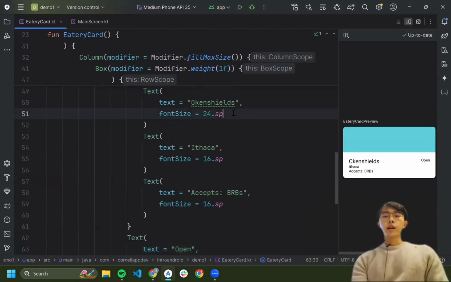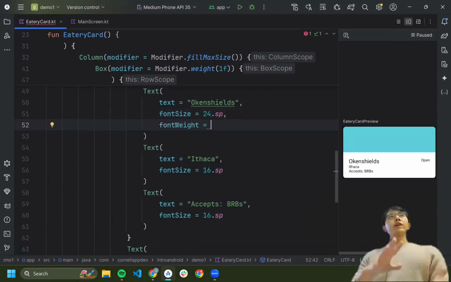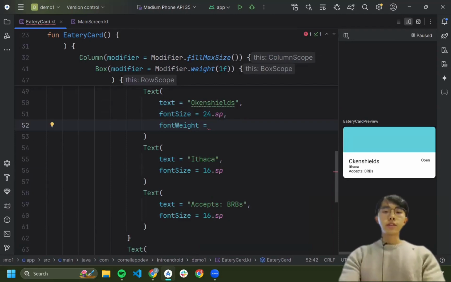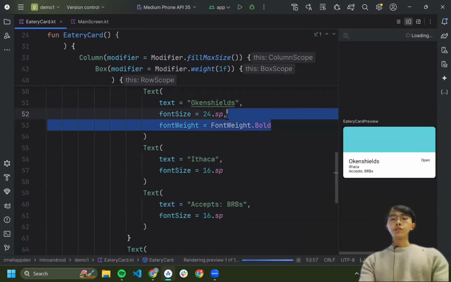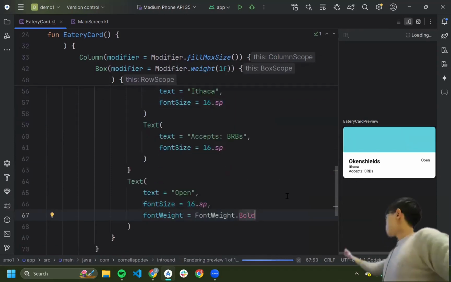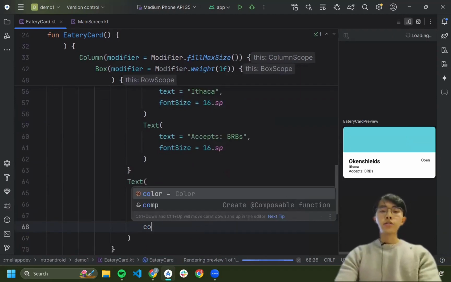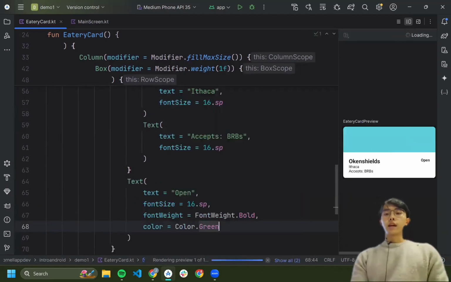And now if I change the font weight on this, for example, the font weight is like regular, bold, light, stuff like that. So if I do FontWeight.Bold, then that'll change OpenShields over to bold. If I do the same thing to open, then open will change to bold as well. And finally, to more correctly match that, we can say Color.Green in order to make that open text green.